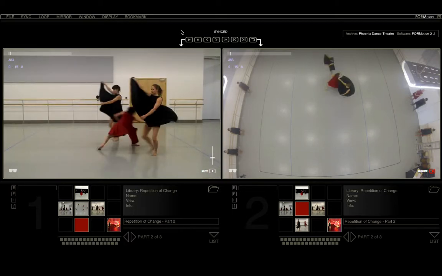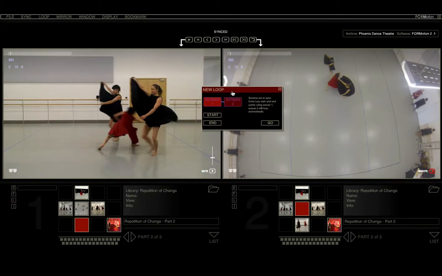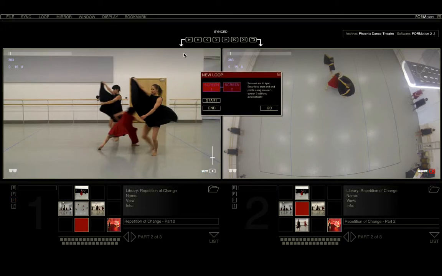You can also create loops once they're synced, either by going up to the loop menu and clicking new loop there, or using the L shortcut button under each screen. When the screens are linked, either of these buttons will do. I'll bring up this. Here you can see the screens synced together.